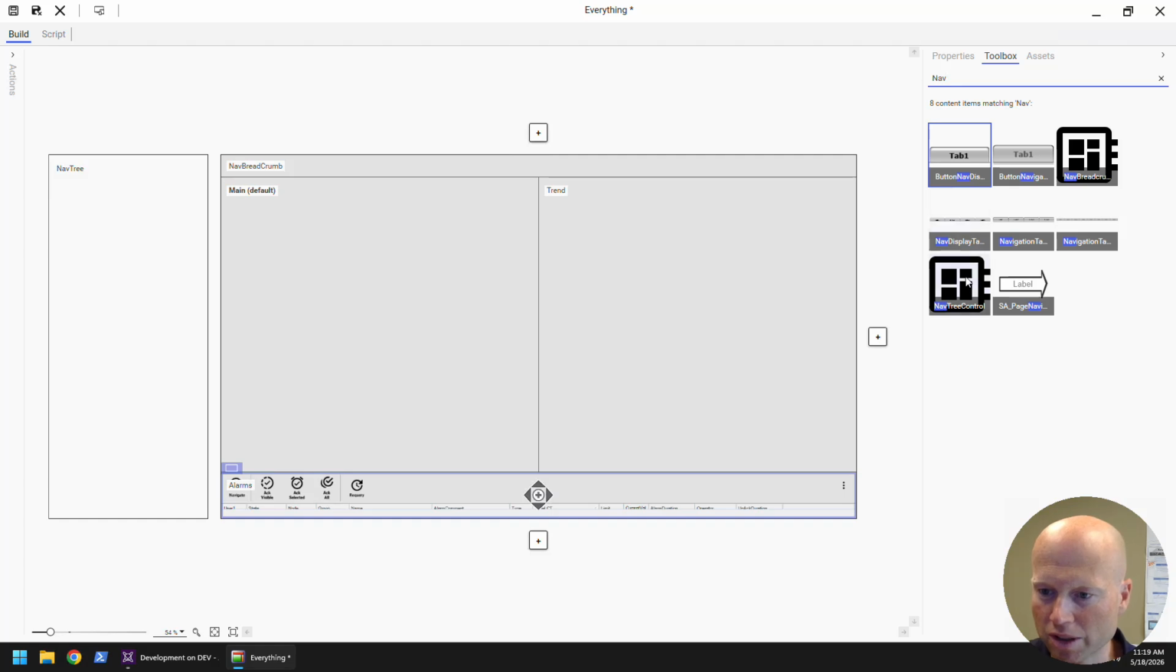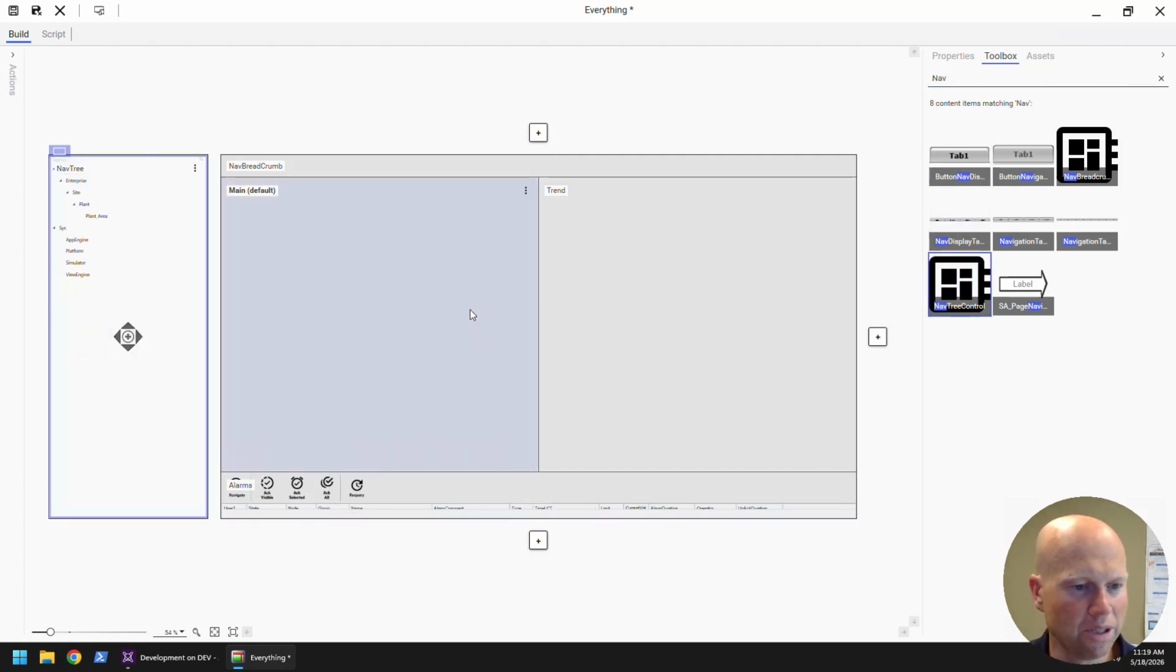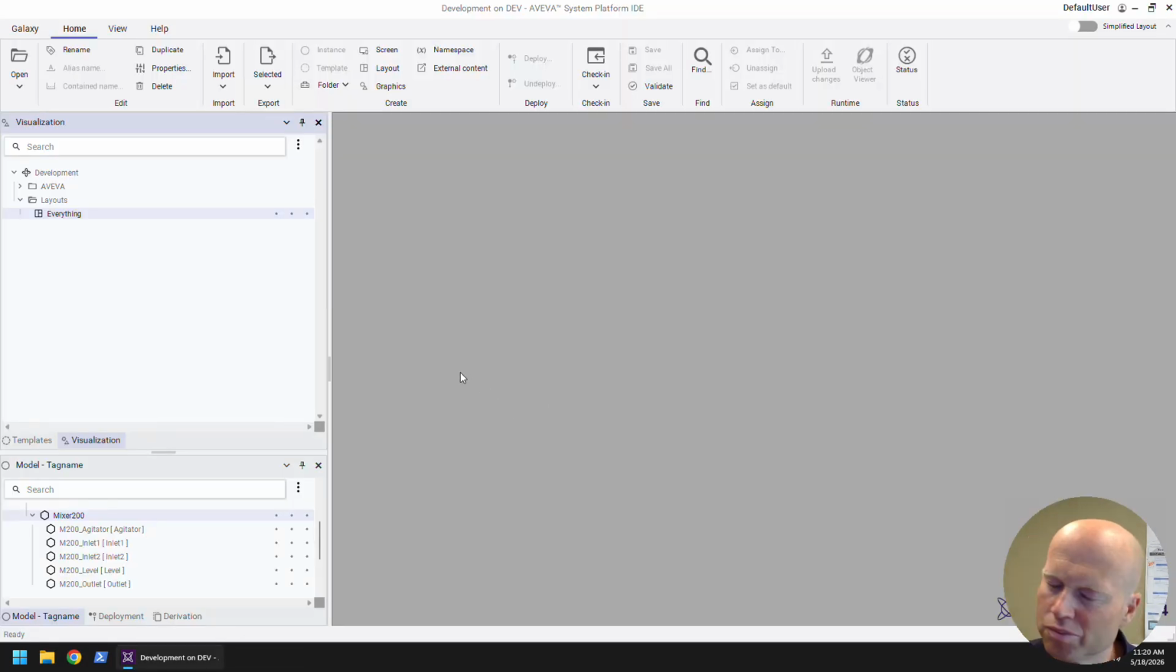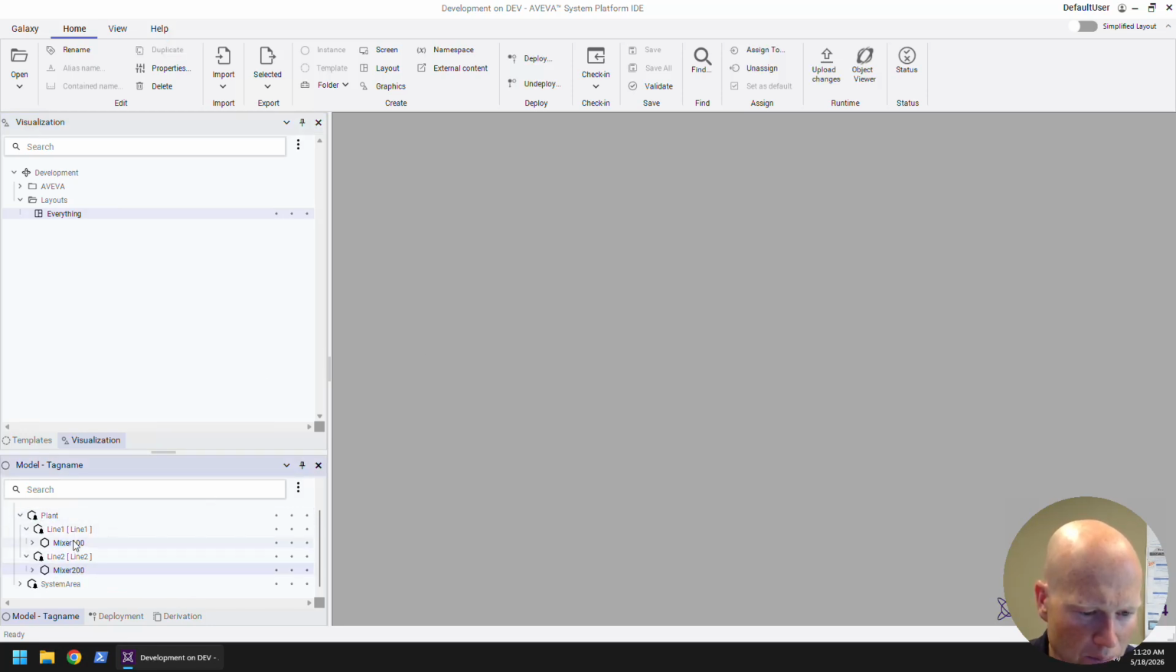I'm going to use two different navs, and that's common in how people are implementing these things. Very, very common. So a big tree view I could slide in and nicely navigate. And then also this breadcrumb stuff for just a quick move to the sister screen, or move up, or just see where you're at. So yeah, looking good. Go ahead, save and close my everything layout.